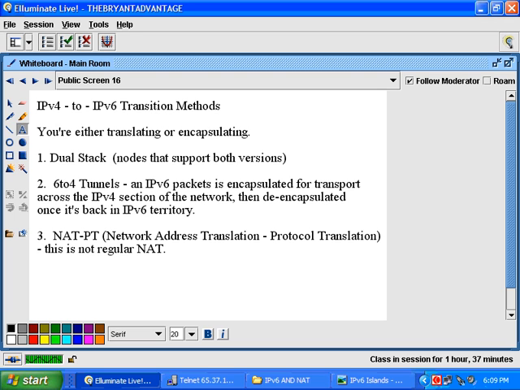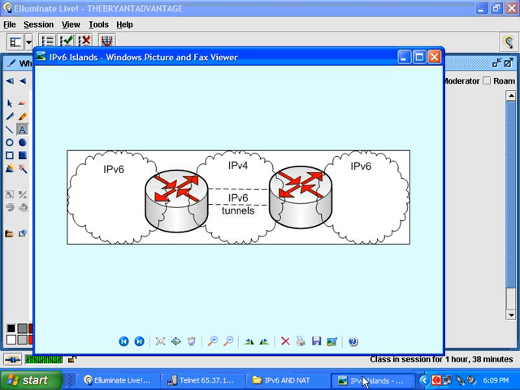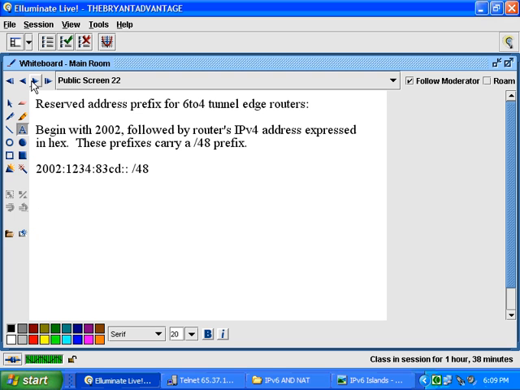So really what I'm seeing for the most part are 6 to 4 tunnels. And for the exam as well, I think the emphasis is going to be there. I would know all three of these methods. I would know the basics just of what dual stack is and that NAT-PT exists. But when it comes to 6 to 4 tunnels, I would know what the basic operation is. I would know that it looked a little something like that. You know, we're taking an IPv6 packet, put it in an IPv4 packet, send it across the IPv4 segment of the network, and then de-encapsulate it on the other side. And for both the exam and the real world, it's good to know what that prefix is as well, the reserved address prefix for 6 to 4 edge routers.